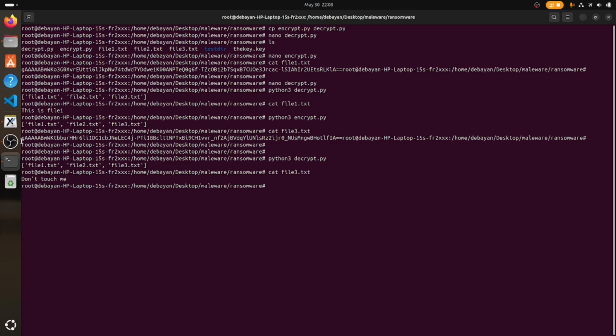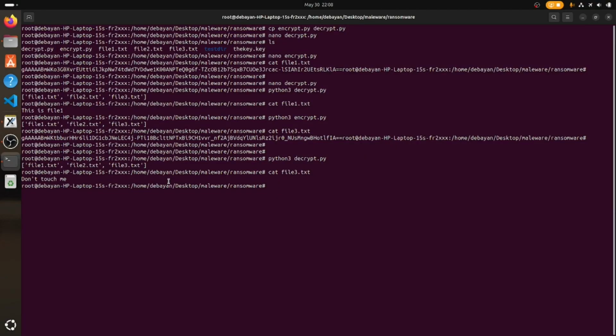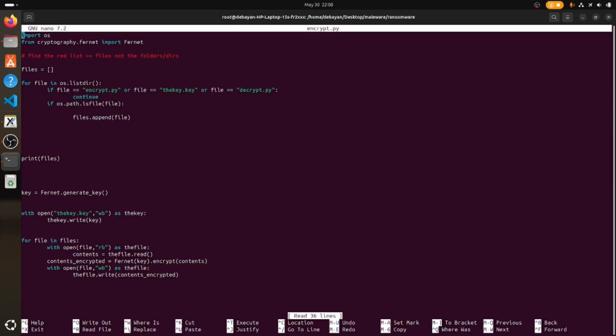Okay, now let me modify this. Whenever the user is asked to give a key, and the key is matched, the file will be decrypted, but otherwise will not. So let me add a bunch of logic there. At first go to nano encrypt.py.